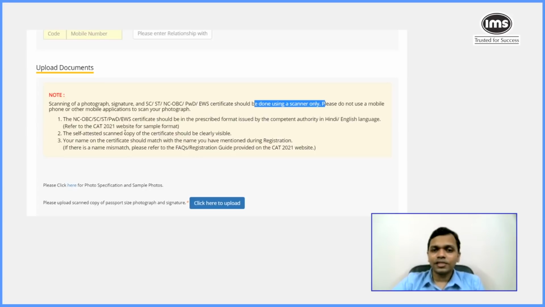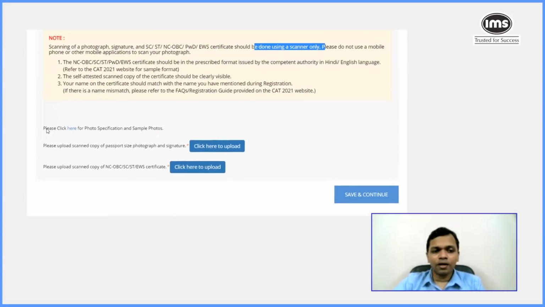The self-attested scanned copy of the certificate should be clearly visible, and your name on the certificate should match with the name you have mentioned during registration. So take care of all these things if you have to upload, let's say, a category certificate or the disability certificate. Now, the next thing that you have to enter is your photo and your signature.